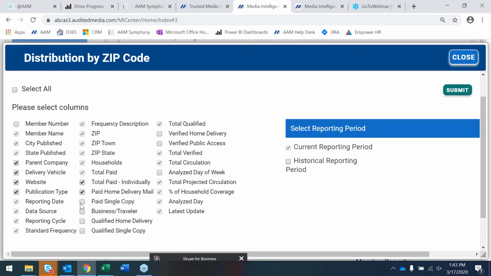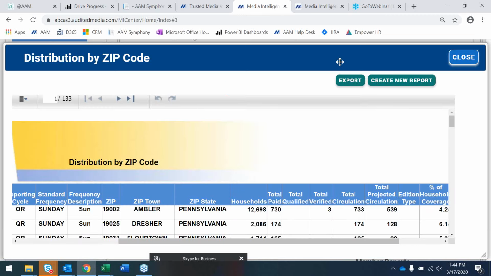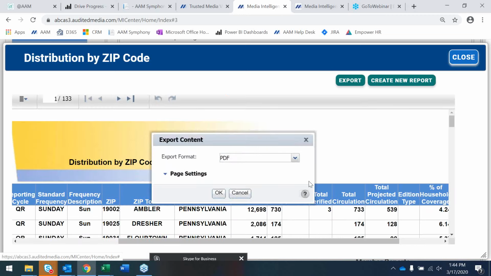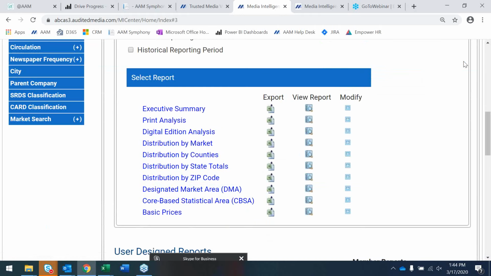So I can pick and choose to have further breakdowns of my data, or I can select all at the top here, and I can have complete breakdowns, or I can just leave it here. So for my zip code data, I've got total paid, qualified, verified, total CERC, and total projected CERC. So it happens to be all the info that I need, and I'm going to click on Submit. Now my data is loading. So once it loads up, I'm going to click on Export, choose my preferred format, and click OK. And that downloads directly into Excel.